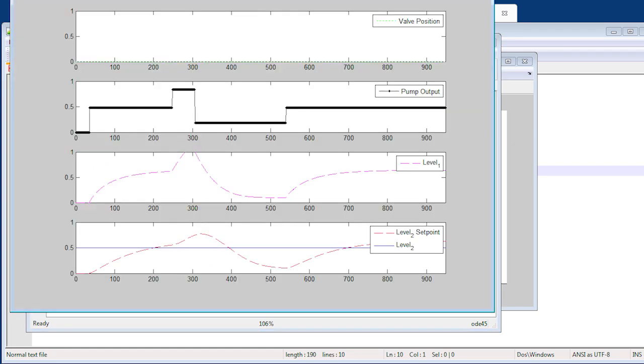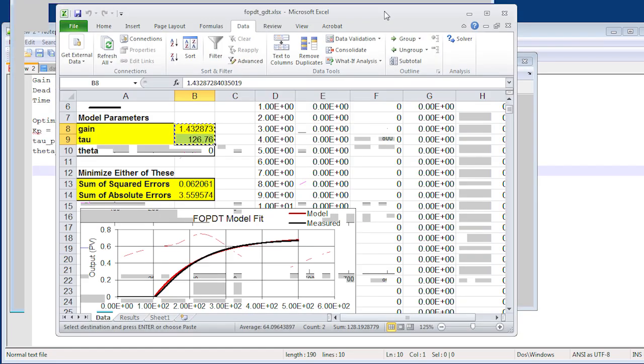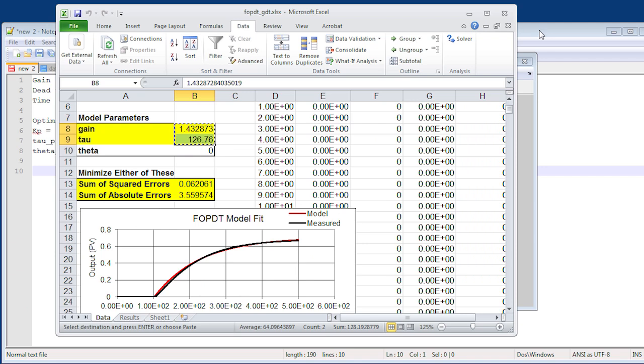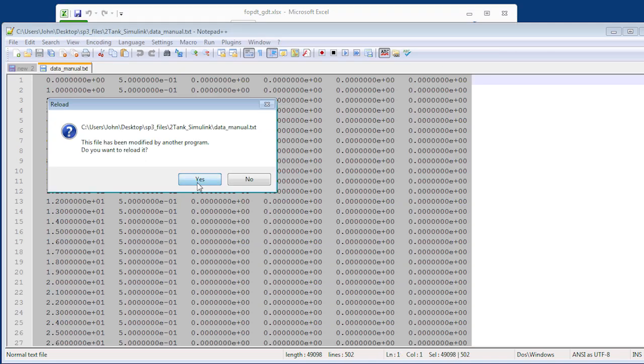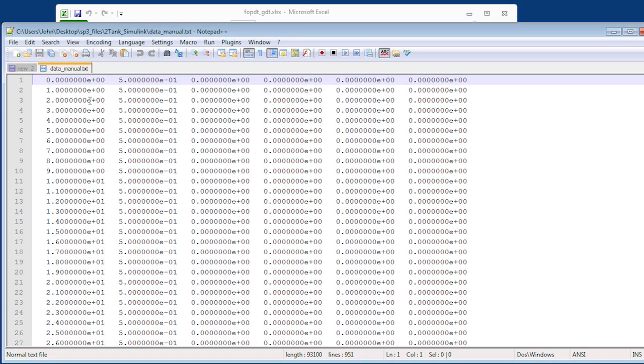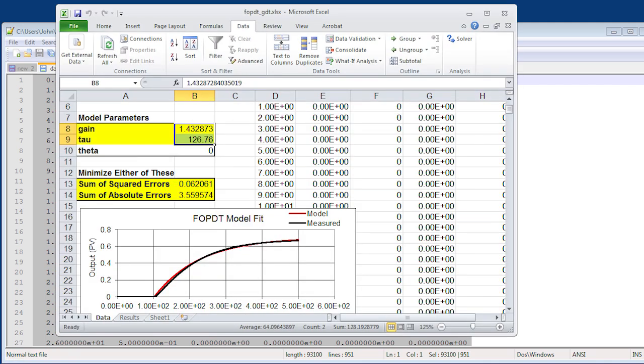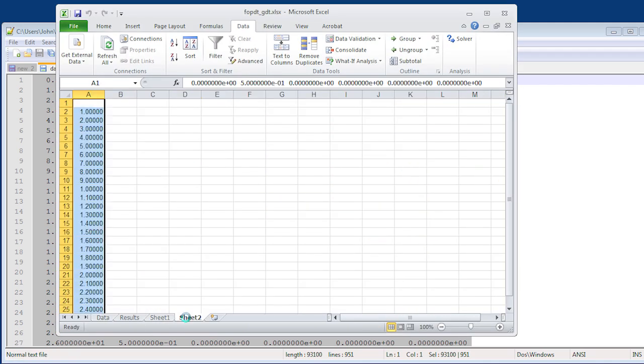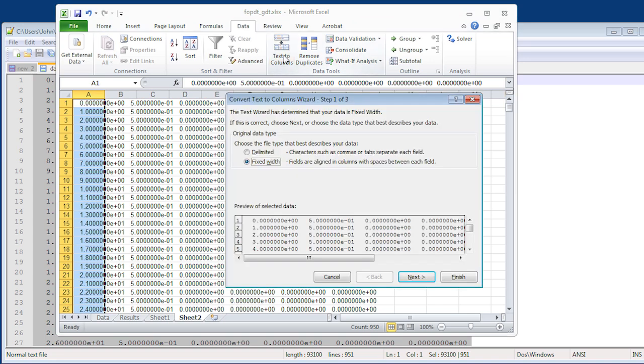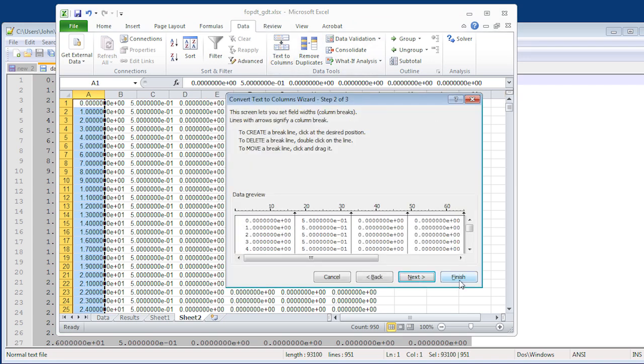Okay, so I'm going to go ahead and minimize this, go back here. I'm going to put my data back in here. Okay, so I'll go ahead and reload my data. It created a new data manual.txt file. I'll go ahead and just select this and then add it to my gravity drain tank. I'll just create a new sheet with this new data and just do my text columns again.